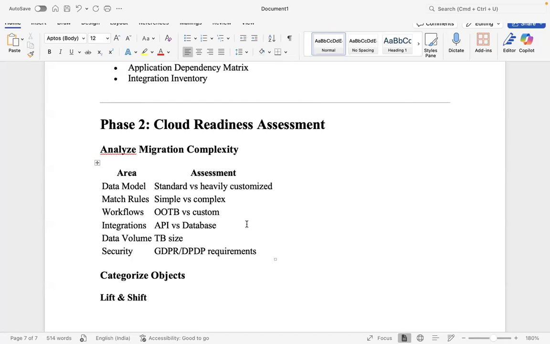If you talk about integrations, we have to see what APIs we are using and what databases we have. We have to understand the data volume, how much data we have which needs to be migrated. Then we have to understand the security and regulatory compliances, like what GDPR and DPDP requirements we have for managing the data. These are what we have to assess and understand in the second phase.